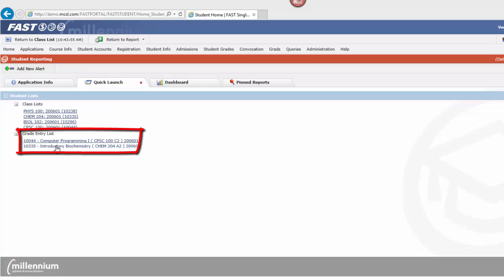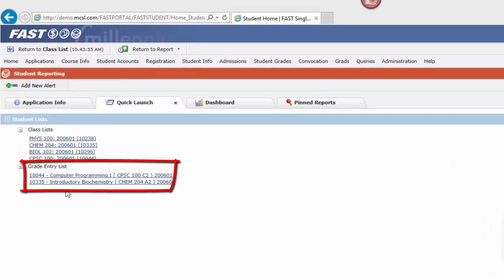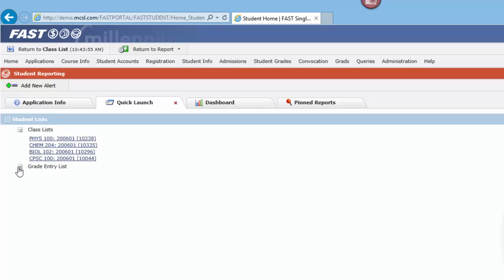The grade entry list contains those courses that are currently available for grading. If the grade entry list is empty, it means the courses are not yet available for grading. And if there are courses, it means they are. Now, when these courses appear on your grade entry list is going to depend on your institutional rules.